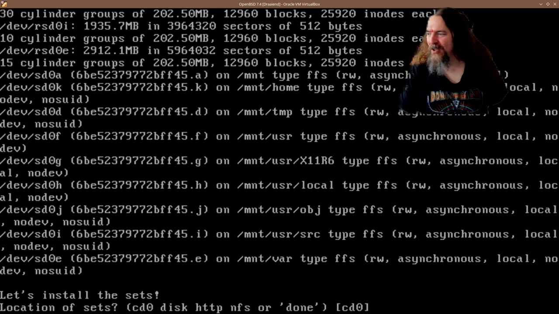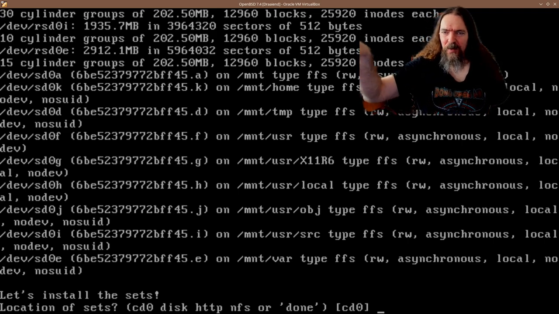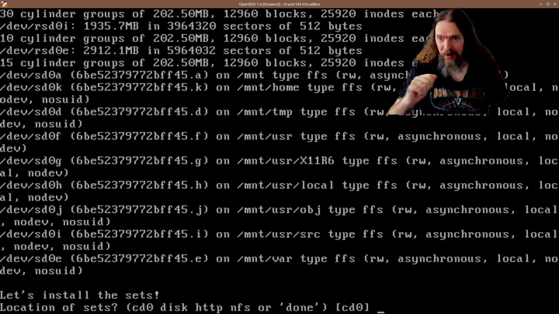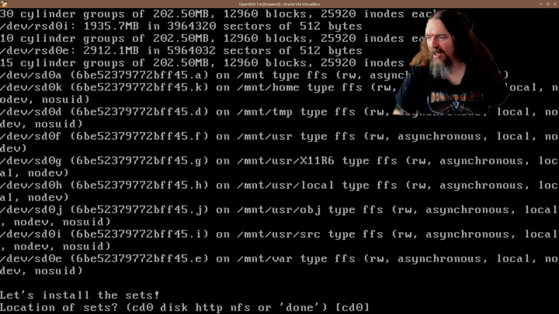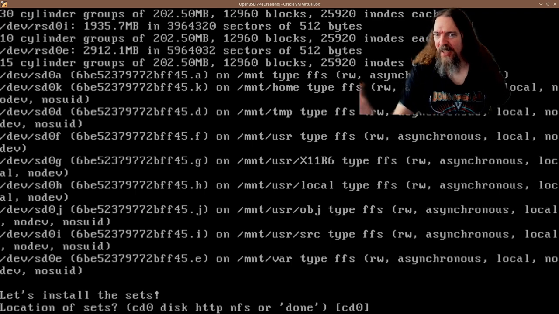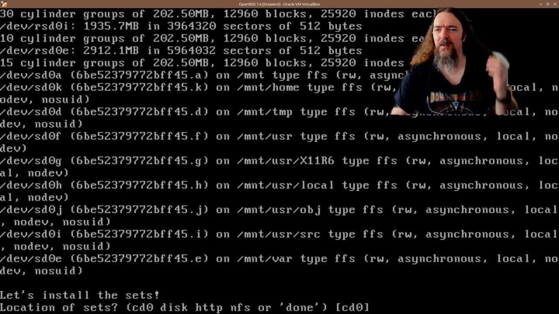So now the actual installation. I'm running from an ISO, so I can use CD0. If you're running from a USB, you should do disk. The USB stick was in the overview of disks that you saw before when you chose the install disk. Make a note of that, or use HTTP if you have a fast network. It's not so big.